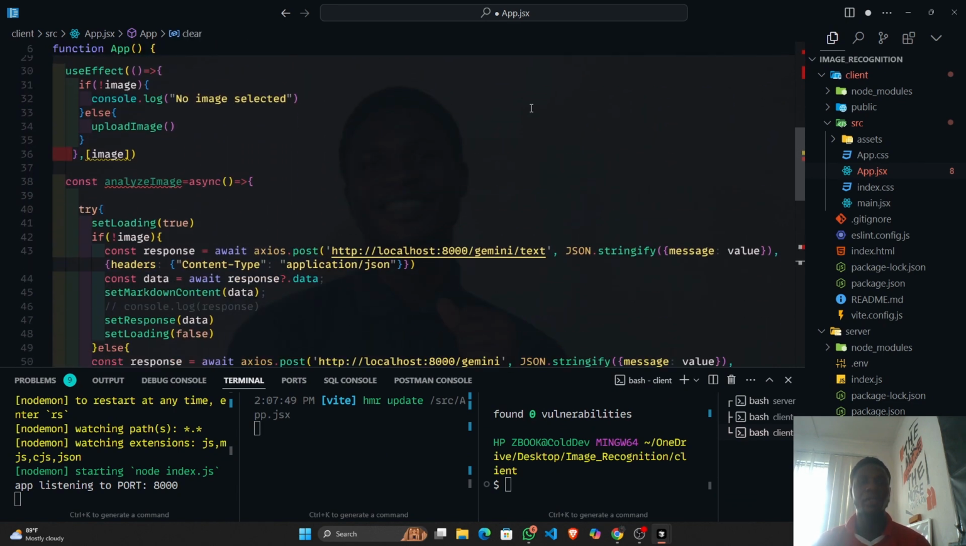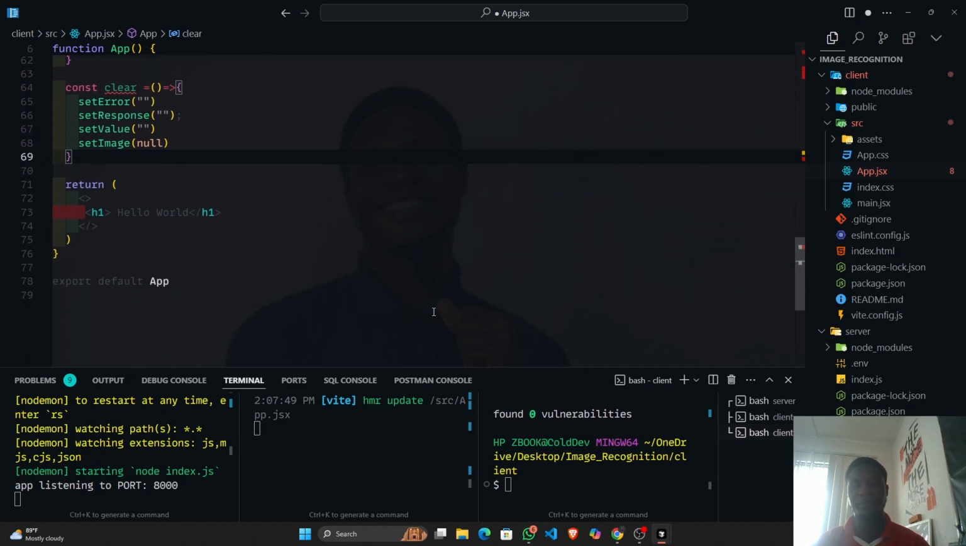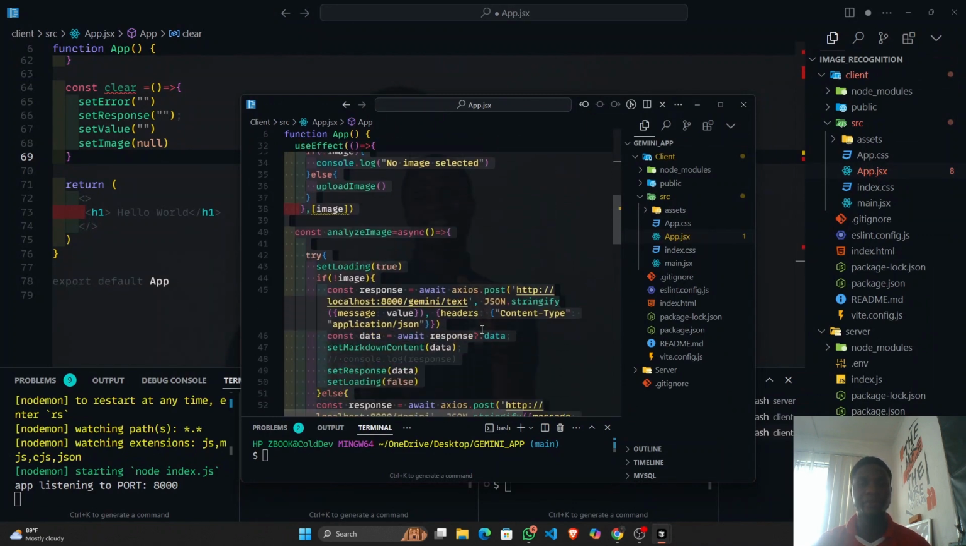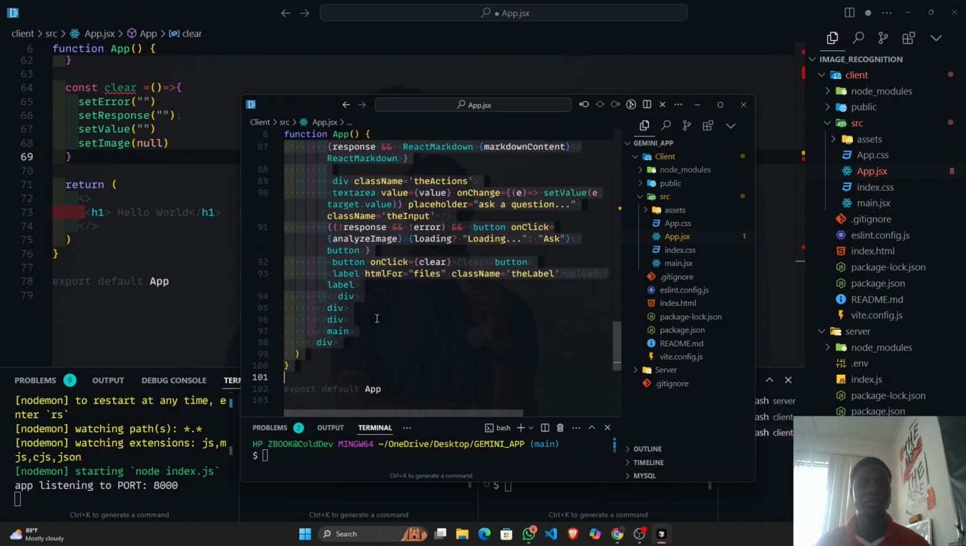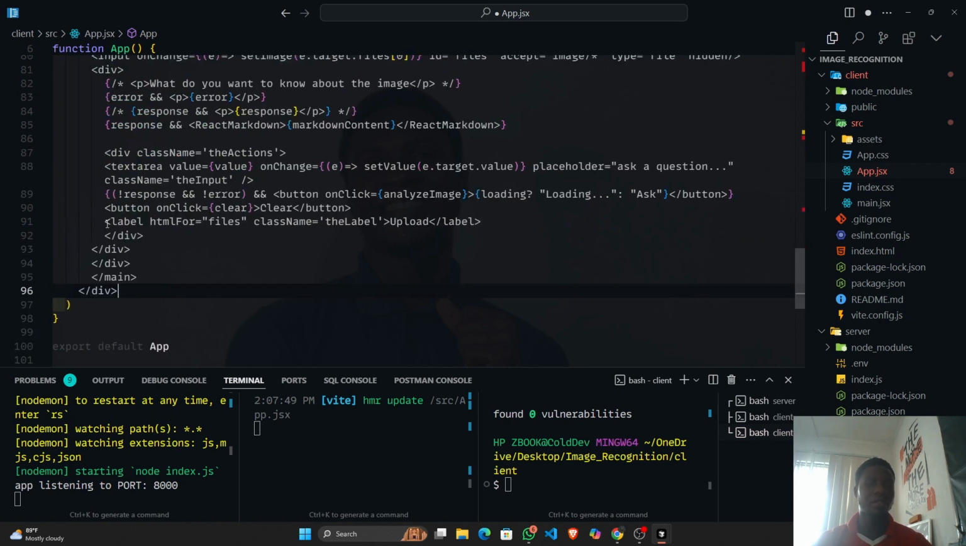Very good. Now what's left is everything inside the return statement, right? So let's go and copy that, from this to this, then everything inside the return statement.